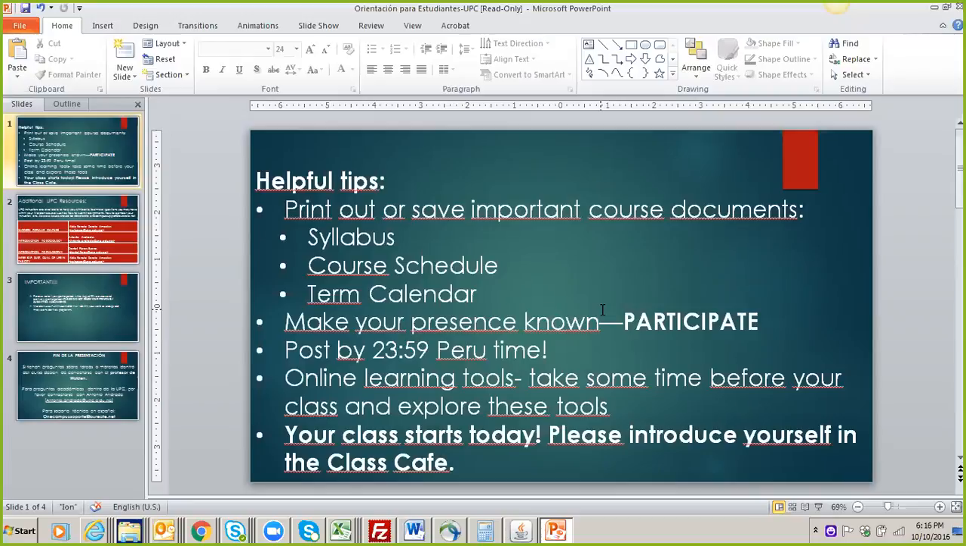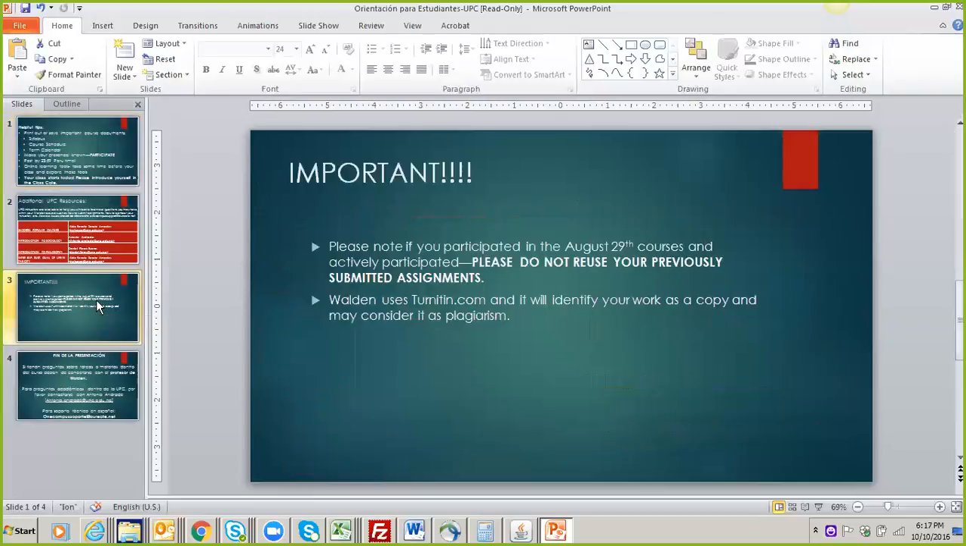So log in, introduce yourself to your class cafe. Make sure that you are participating by your first week. I believe your first week assignment is due either Wednesday or Thursday, so make sure that you're participating by then, and usually you have a Turnitin assignment due on Sunday. So make sure that you're checking your course calendar, your course schedule, your syllabus, and interacting with your professor as well as the other students in the class.